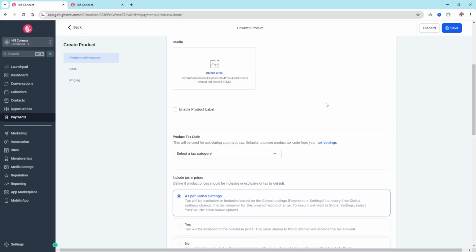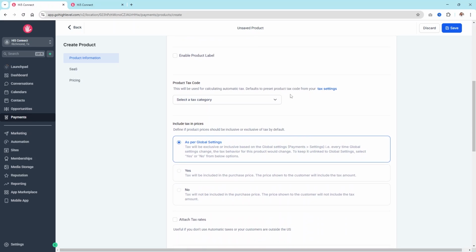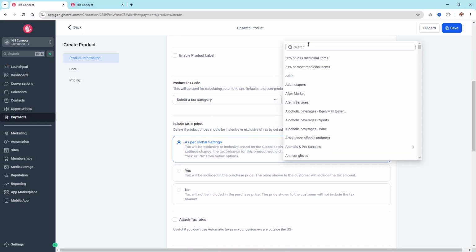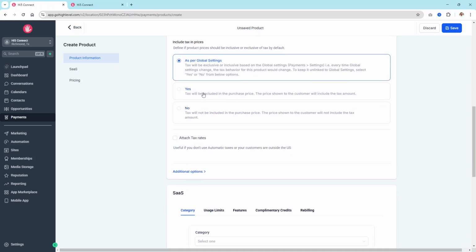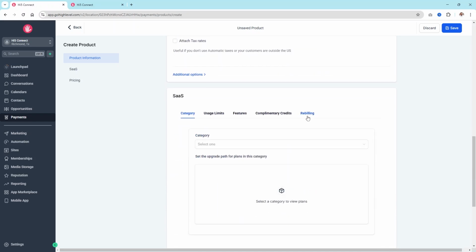You can add a photo as well. You can add a product label. You can go select your tax category. So you can click the drop down and there's even a SaaS for business use. You can say, do you want to charge sales tax? Is it included? I keep it included.